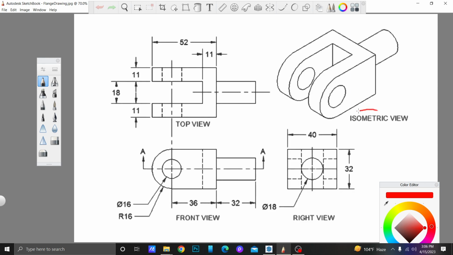First of all, here is one view which is called the isometric view, and then we have another view called the top view, and we have another front view, and this is the right view. So we have one, two, three, and four views.